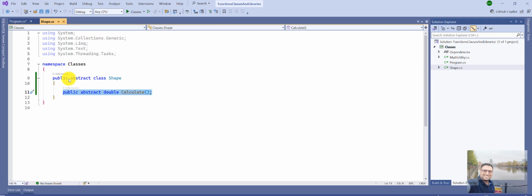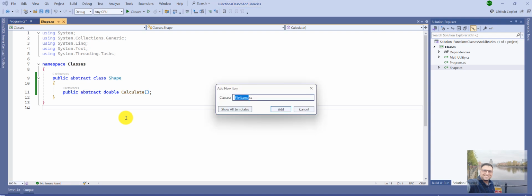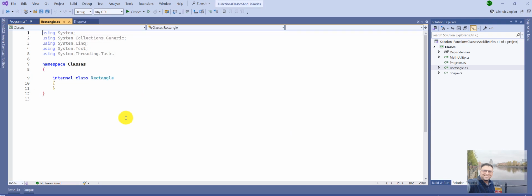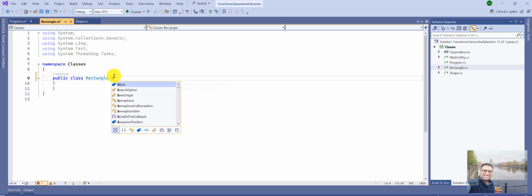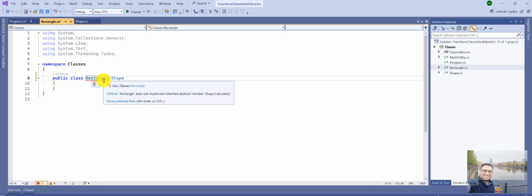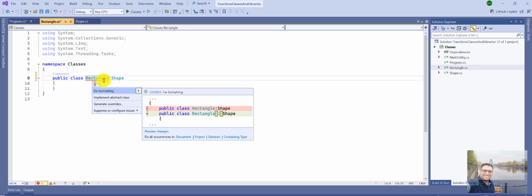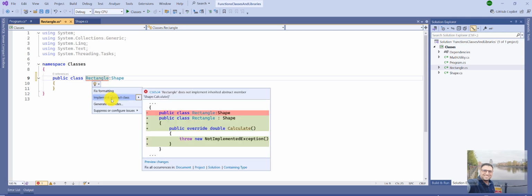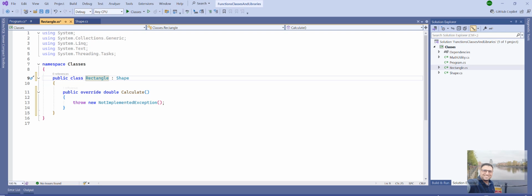Now if I want to derive a class from this class, let's assume create a class called Rectangle. And this Rectangle is public as well, and it inherits from Shape. Now look at this squiggly line. If you hover your mouse over it, it says Rectangle does not implement the inherited abstract member. And if you click Control and dot, you'll see implement abstract class, and it will provide you with a method.